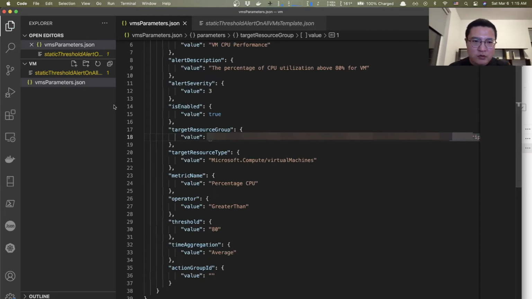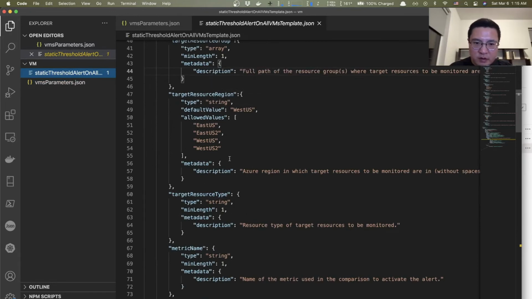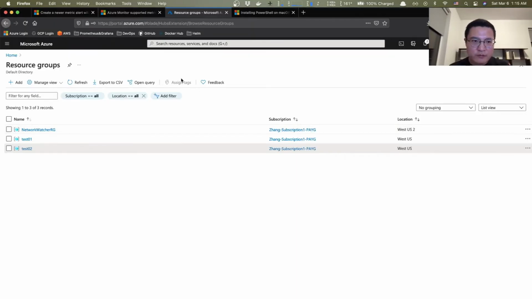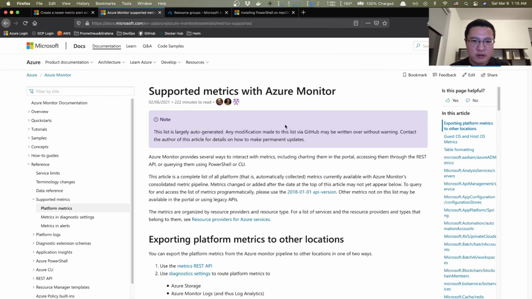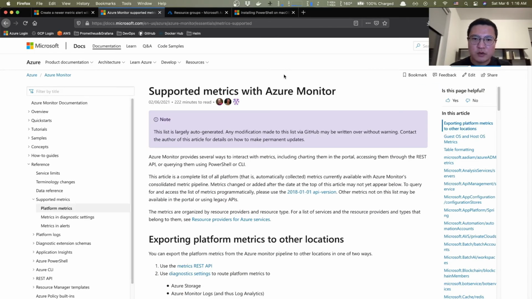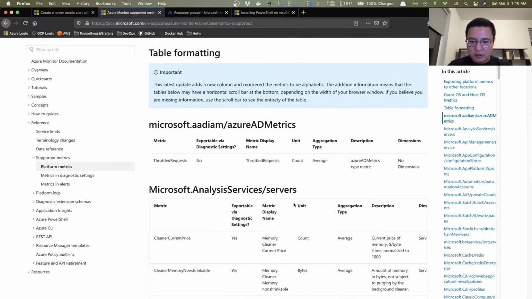And next one, target resource type. So where do we find that? Let's go back to the template, and it's a target resource type. It's a string, right? But for that we need to refer to the other official documentation here. It lists out all the supported metrics with Azure Monitor. Everything's here, all the metrics available under each resource. So let's search for VM, because we're going to set up a CPU metric for VMs, right?